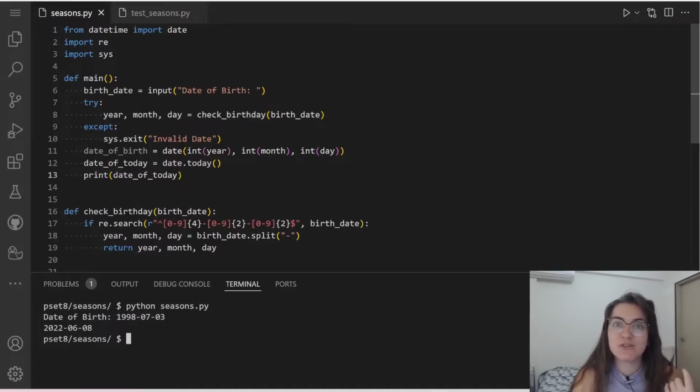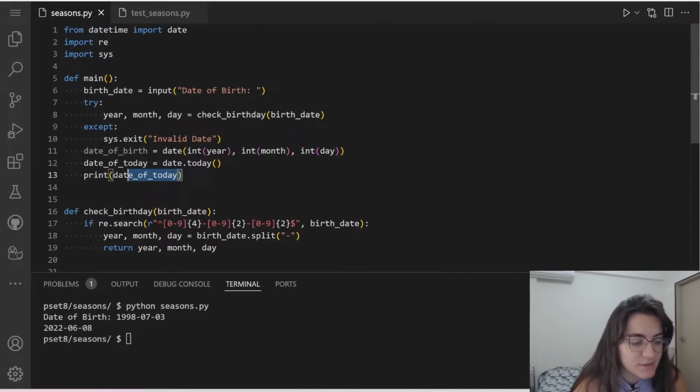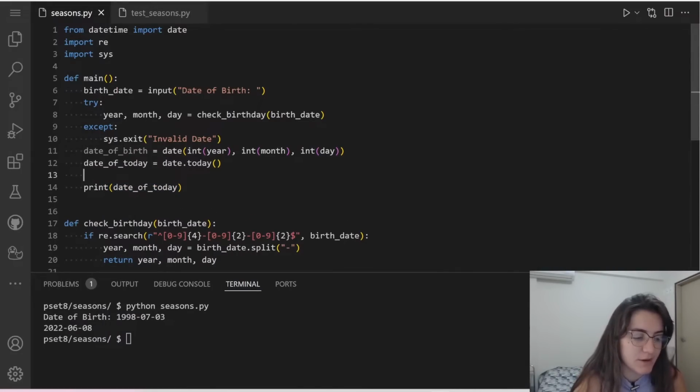Now we need to subtract these two dates to check how many days we have between them. So what are we going to do? I'm going to create here a variable called diff, of difference, and I'm going to do date of today minus date of birth. And let's see what the diff variable means.